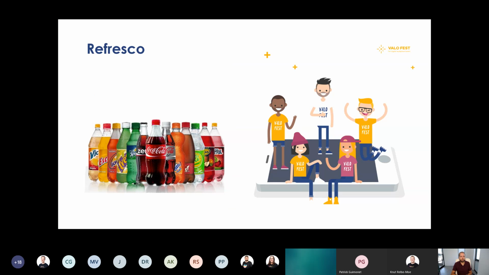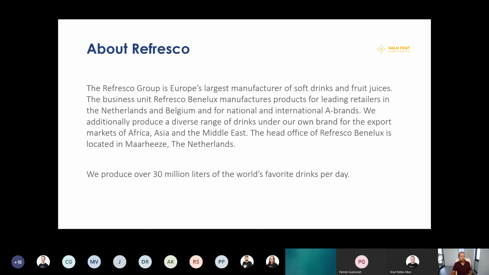which is Refresco. And Refresco is Europe's largest manufacturer of soft drinks and fruit juices. And as I said, they're one of the largest in the world, I think even. And they provide bottling for almost any brand that you know. They do a lot of bottling. They do it for international A brands, for some national brands. They have some of their own brands as well.